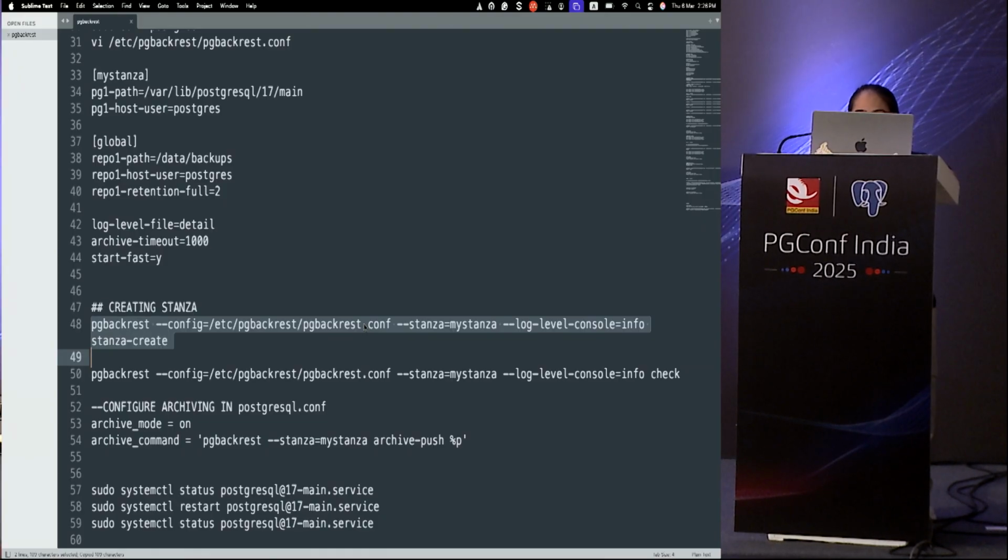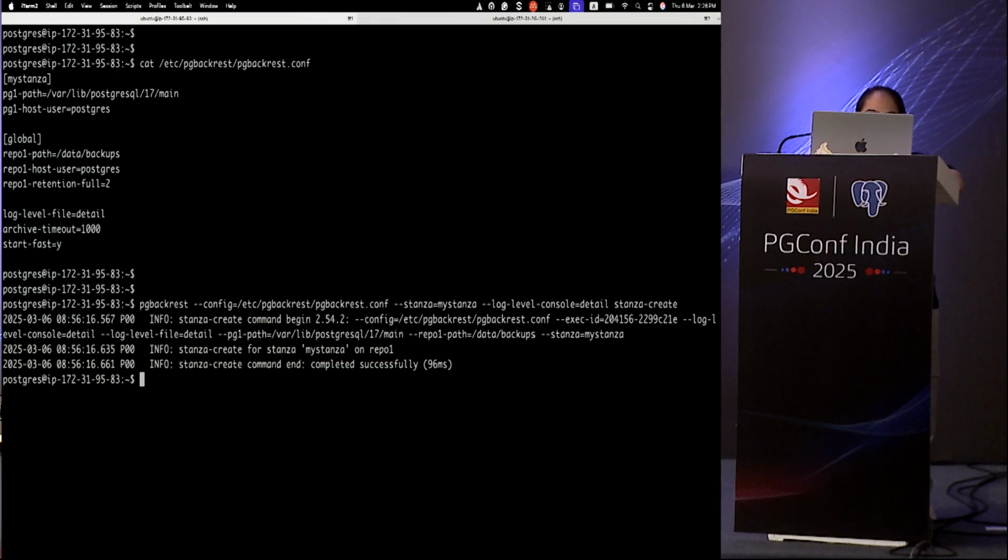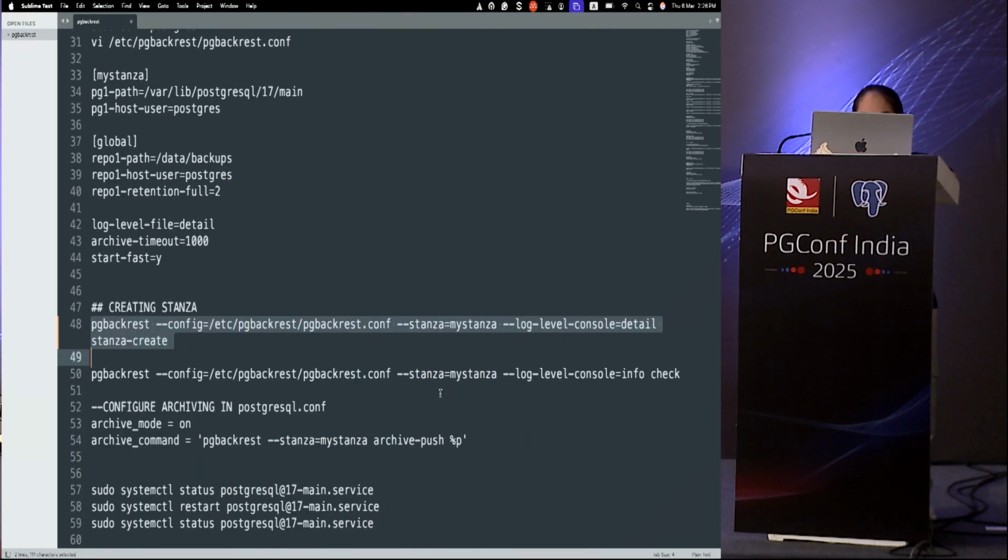So I'm going to create a stanza, and let me put detail over here instead of info, and then see. So within a fraction of a second the stanza got created.